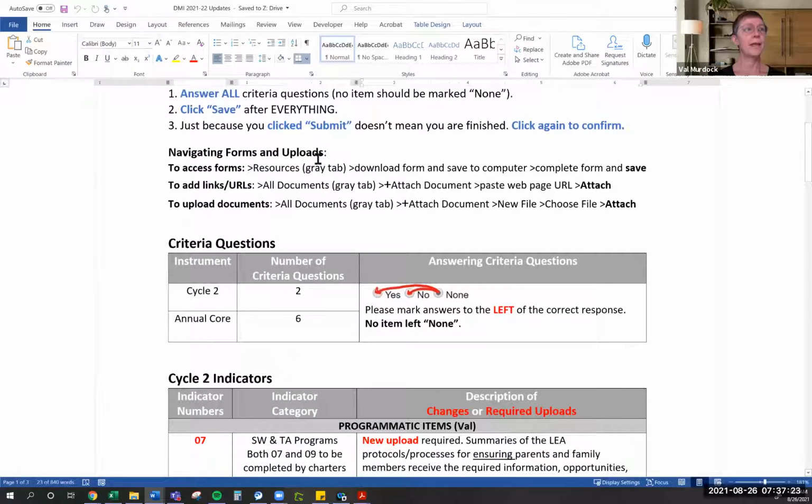Again, in every item that requires an upload, there are instructions on how to access the forms, how to upload the web links, the URLs, and how to upload the documents, either the forms once you completed them or evidence that you have collected over the last year or this year so far.